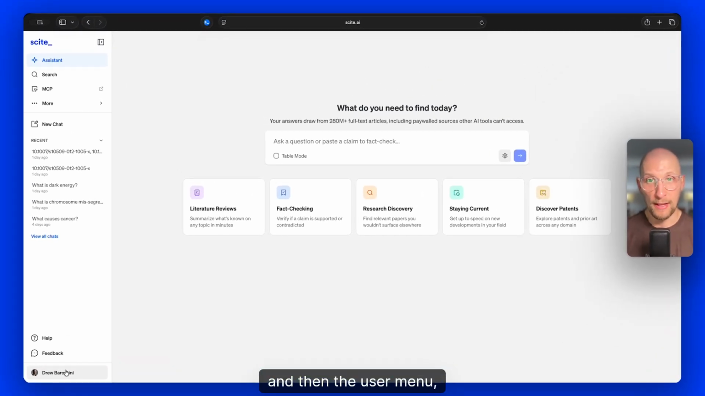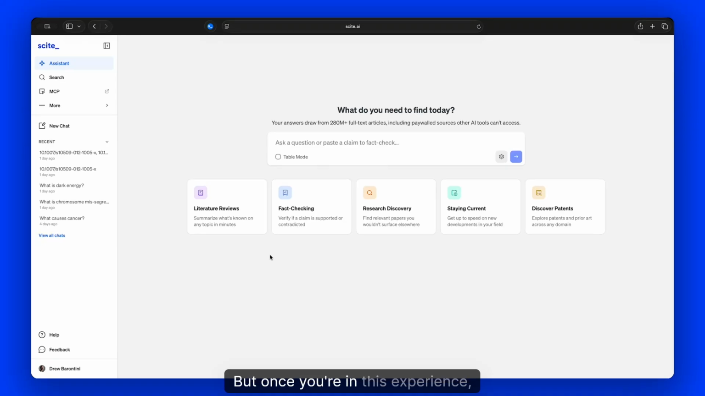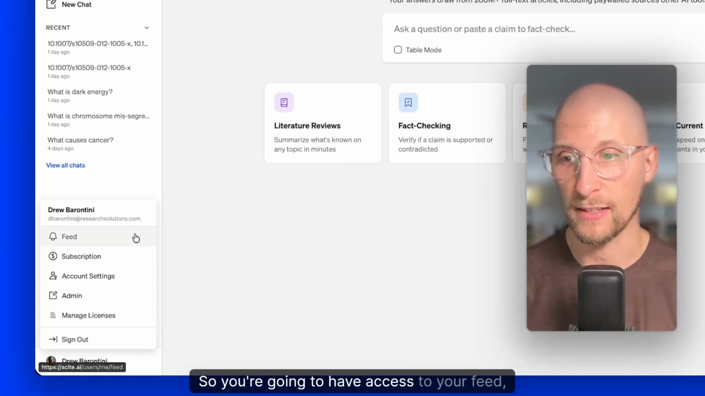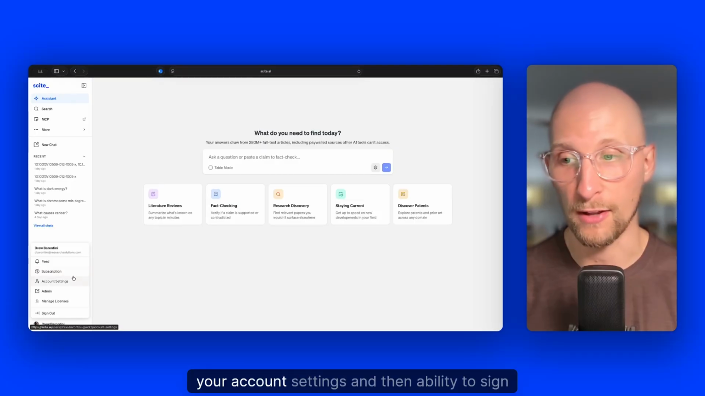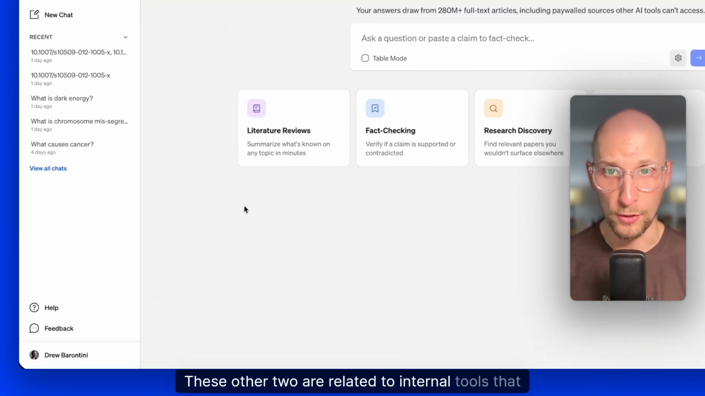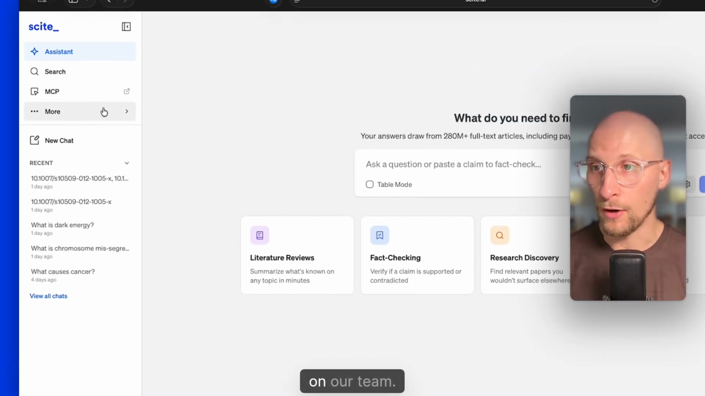And then the user menu, which was over in the top right. But once you're in this experience where the sidebar is over here, you're going to have it down in the bottom. So you're going to have access to your feed, your subscription information, your account settings, and then the ability to sign out. These other two are related to internal tools that we use on our team.